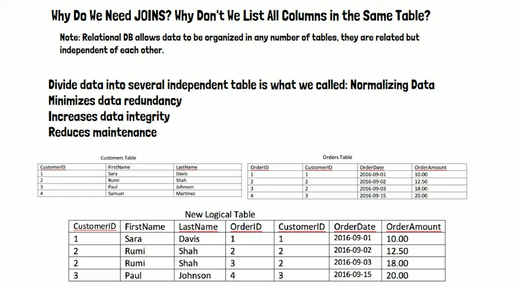Similarly, if we try to update the information for customer ID equals 2 in the single table, we would need to update it more than one time. Dividing the data into separate tables reduces the maintenance, because the data won't be repeated inside a single table.